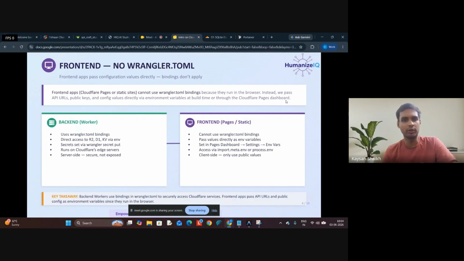It runs in the browser. So we pass API URLs, public keys, and config values directly by environment variables at build time. It is happening at build time, and the backend is happening at runtime. So the difference between backend and frontend: backend uses wrangler.toml bindings, frontend doesn't. Backend has direct access to R2 and D1 by environment. Frontend doesn't have it. We need to pass it directly as environment variables. Secrets can be set by wrangler secret. We need to set secrets in the Pages dashboard for the frontend.